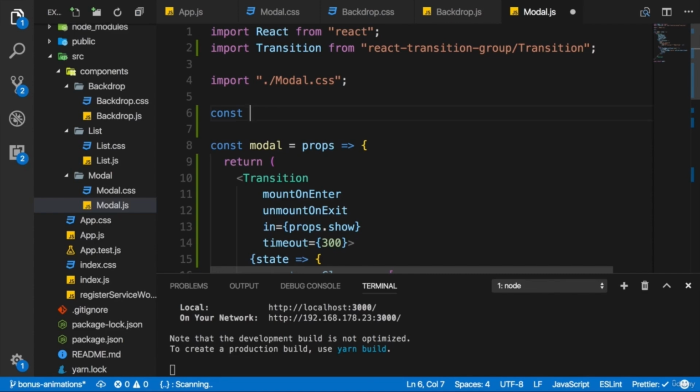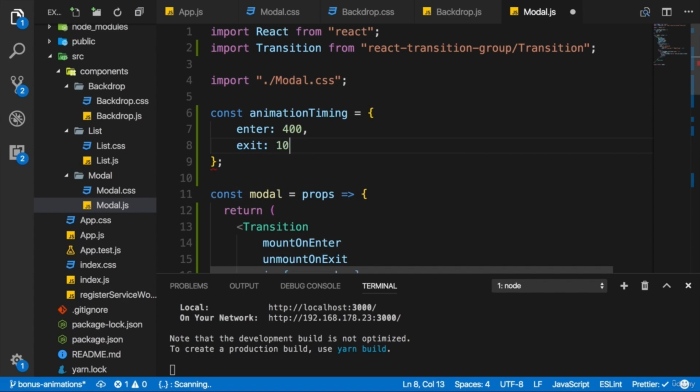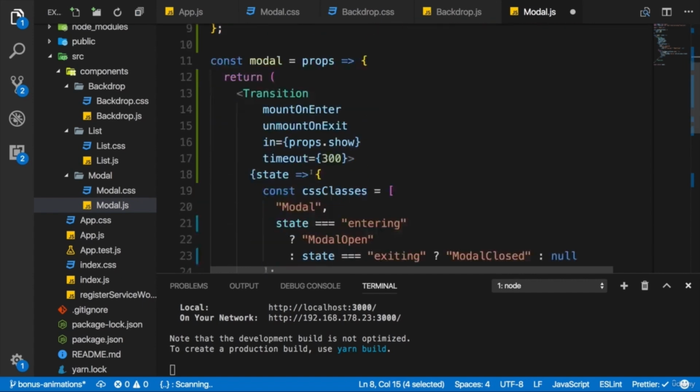This constant I'll name animation timing, and that will be a JavaScript object. In that JavaScript object, you can define an enter key and give it a duration of, let's say, 400 milliseconds, and an exit key of, let's say, 1 second, 400 milliseconds and 1 second, so that we can really see a difference. So enter and exit, and that's important. These are the two types you can define. As you might be able to guess, enter simply defines the duration it will use for adding this element. Exit defines the duration it will use for removing it.